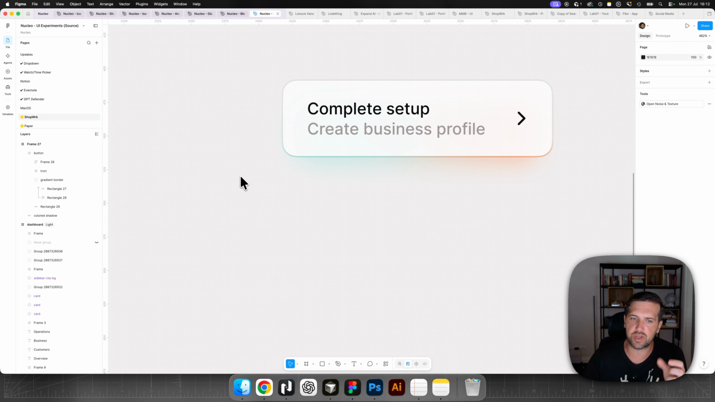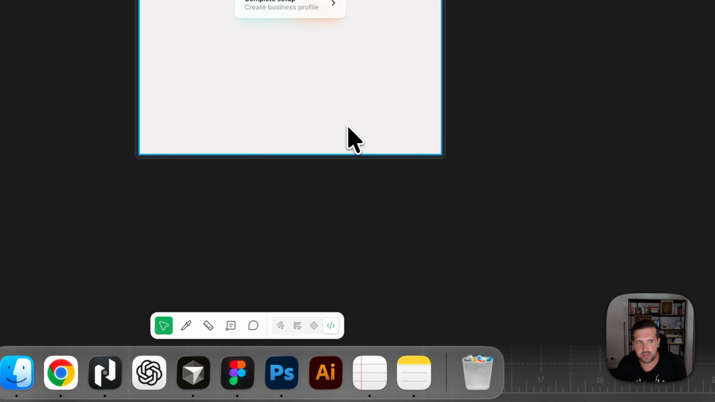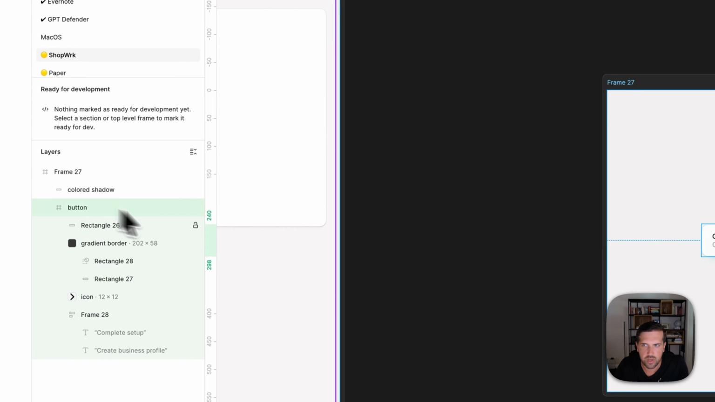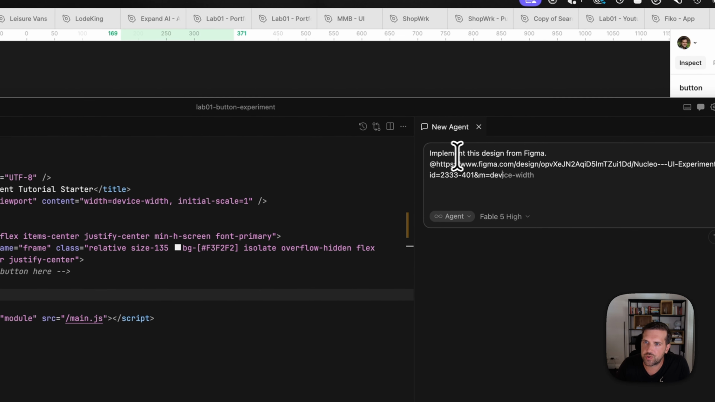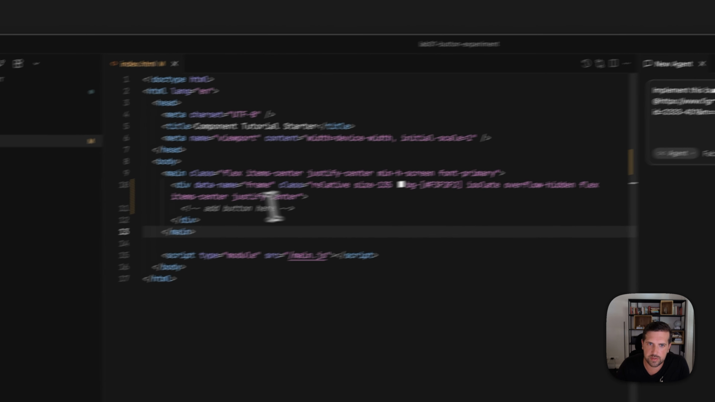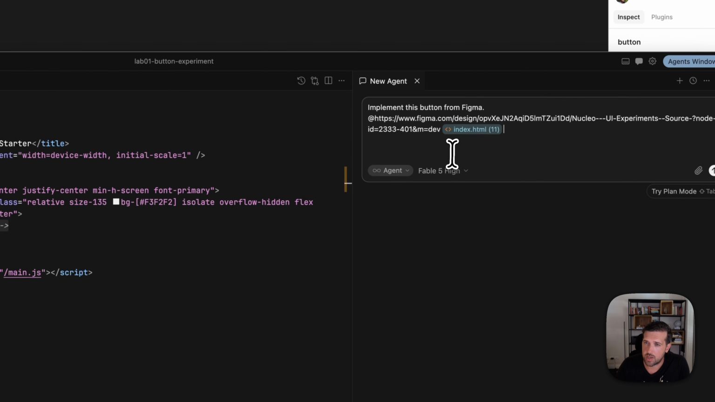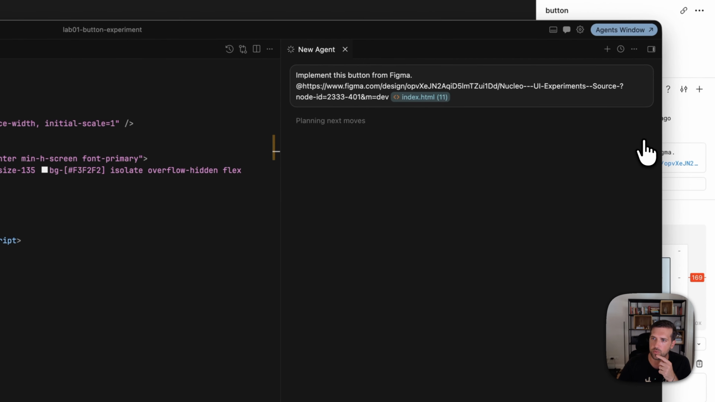So I can assure you that if you were to manually code this, it wouldn't be difficult, but it wouldn't be easy too. So let's see what AI can do. I have already connected the MCP, the Figma MCP. We can select the button. We can copy the prompt, switch to Cursor. Let's open the agent window. We want to implement this button from Figma, and we want it here. Let's use Fable 5, which is a very powerful model, and let's go.